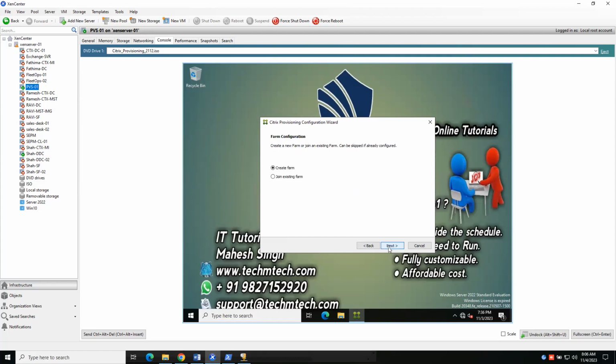Perfect. So now what we have to do in Citrix, farms are there. Farms are nothing but, you can consider India as a farm. In India, we have multiple cities like Delhi, Kolkata, Chennai or Hyderabad. So India is the farm, and the rest of the cities are the sites. Okay, click on next.